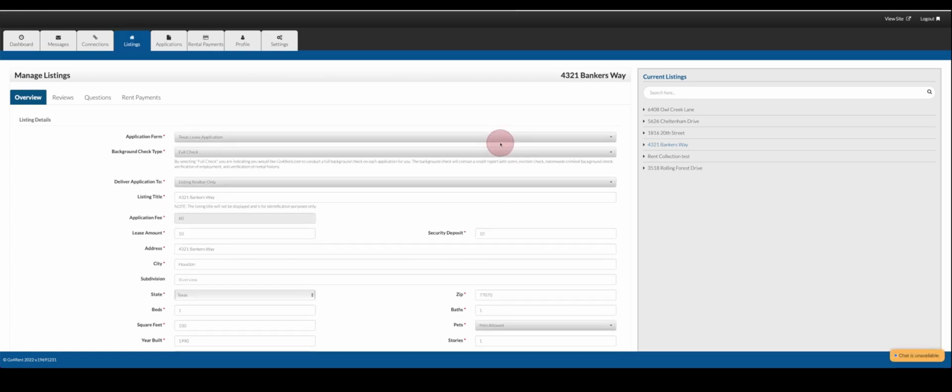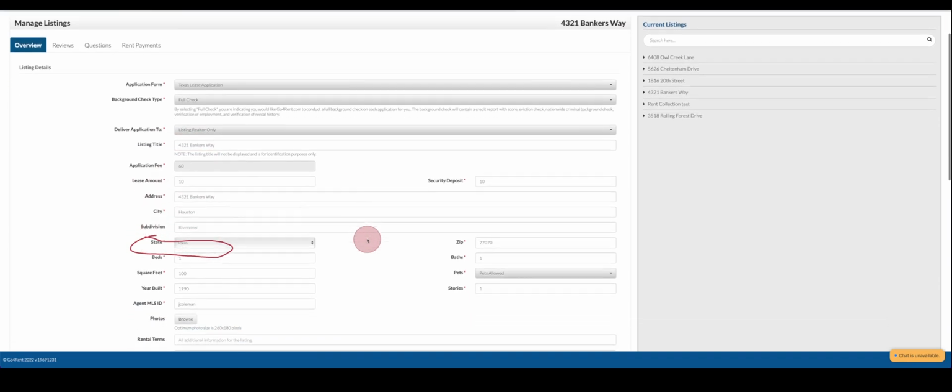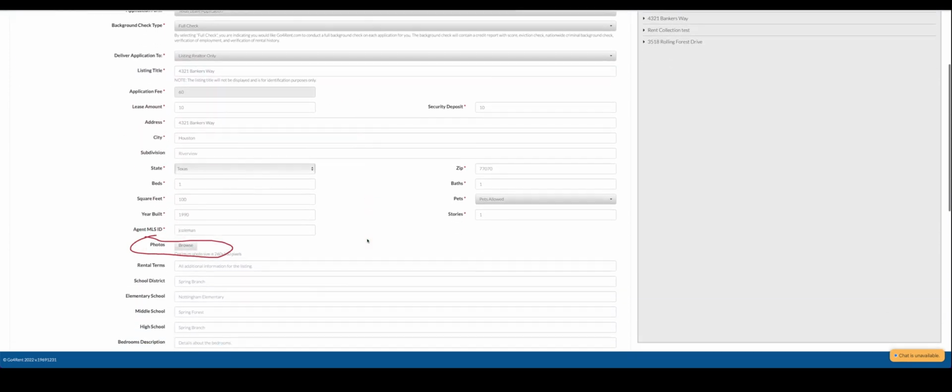And we know that we selected that listing because now we see it here, and we also see it here, and we also see it here. And if I scroll down the page, it has all of that listing's information.